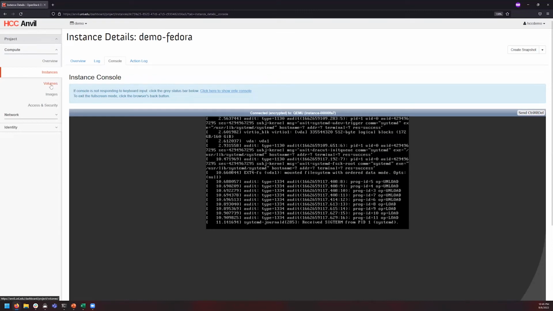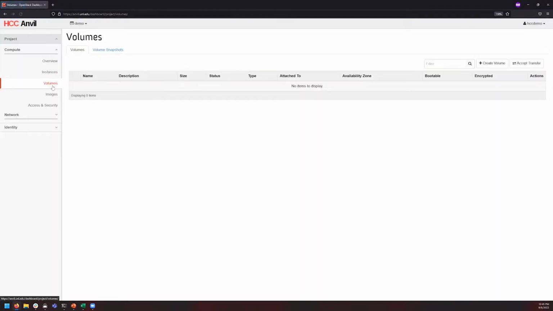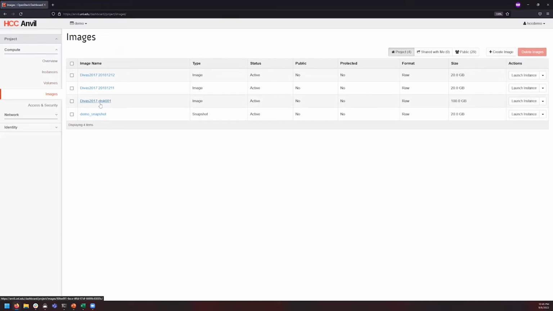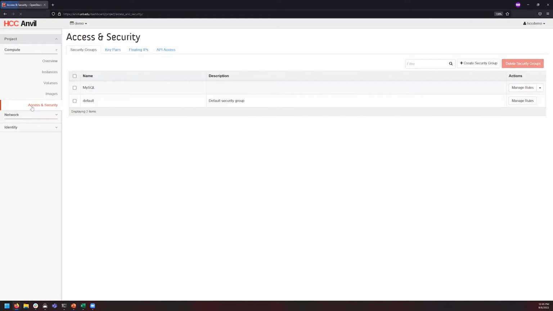If we go back to the left-hand side, you can go to Volumes, and these are basically just your list of volumes. We don't have any on our demo group, so we can't really show that off. We do have some images specific to our group, and we can see our different snapshots or our different volume disks, which we could use to make an instance. And then the big thing is going to be Access and Security, which is where you manage basically your firewall for the virtual machines, as well as your key pairs.